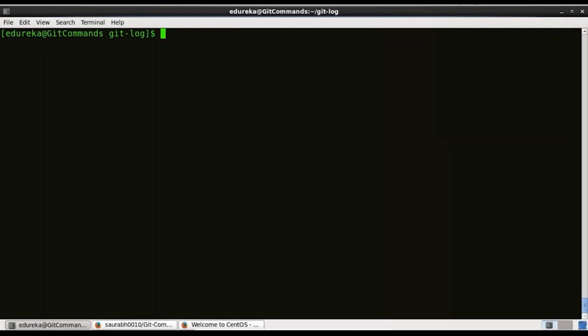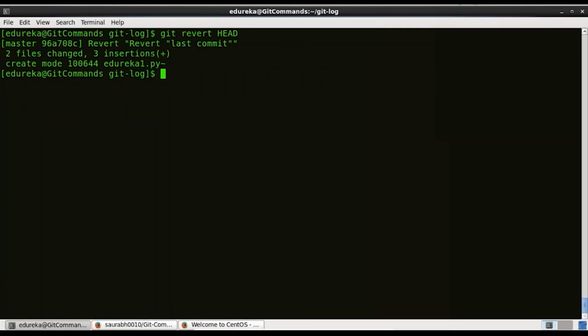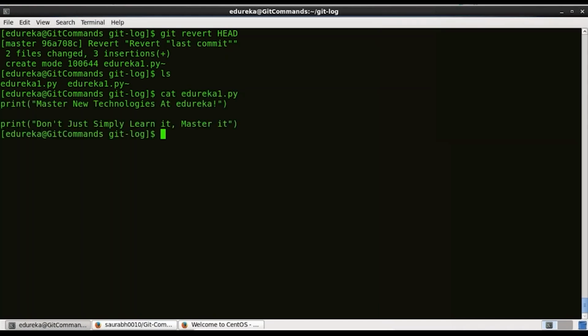Instead of just typing the commit hash, if I type in here git revert HEAD, and if I quit, it says that I've rolled back to the previous version of my file. If I go ahead and run the ls command, and type cat edureka1.py, I've gone back to don't just simply learn it, master it. So my last commit was basically the revert operation, right? Whatever file changes are done after git revert will be reflected as a commit itself, right?